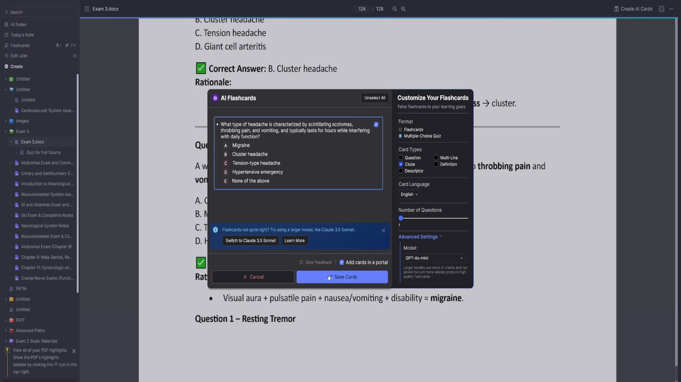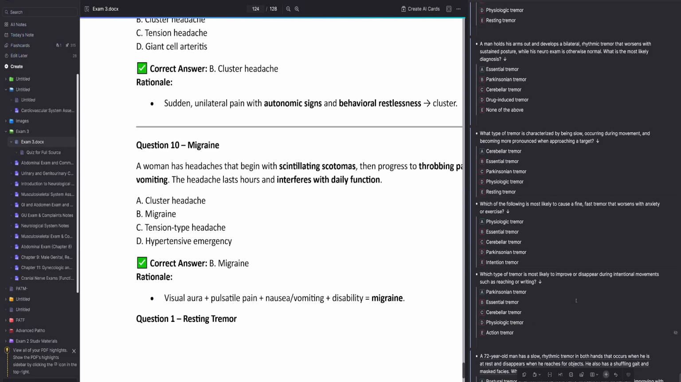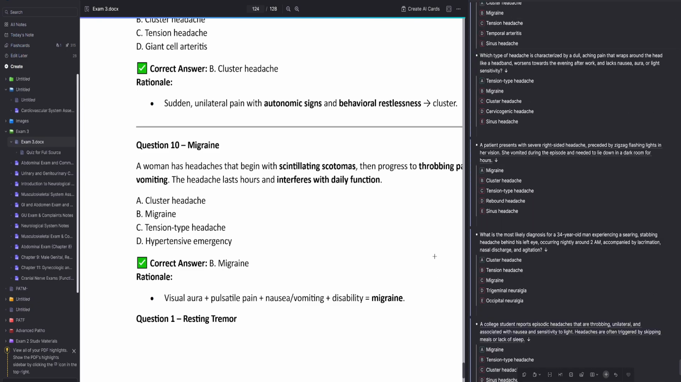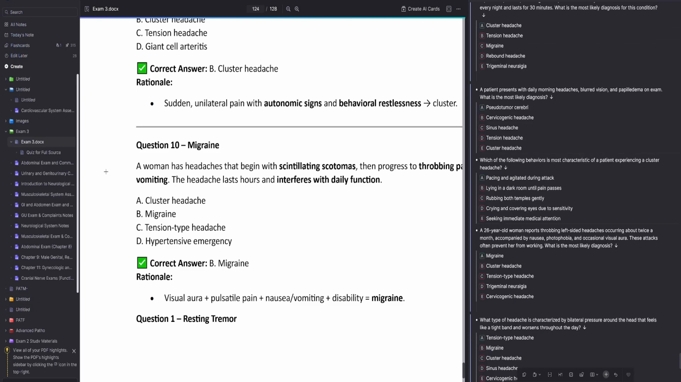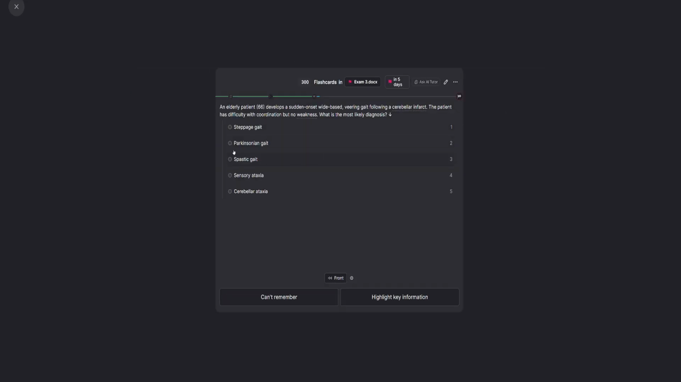So now you just save it, right? Now, as you can see, I have over 300 something cards from this one document that I generated from ChatGPT. So now I'm in the clinical scenario testing phase of my exam, right? I want to see questions that may look similar to my exam. I've already been studying all of this material, so now I'm in the final 5 days. So I'm going to click practice with spaced repetition.